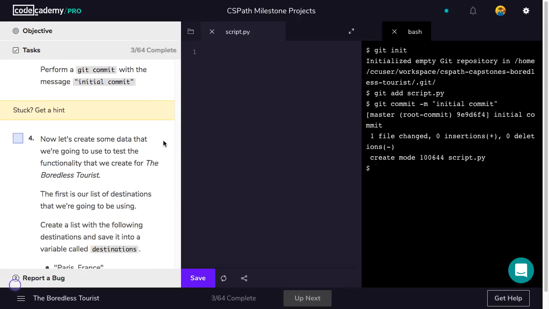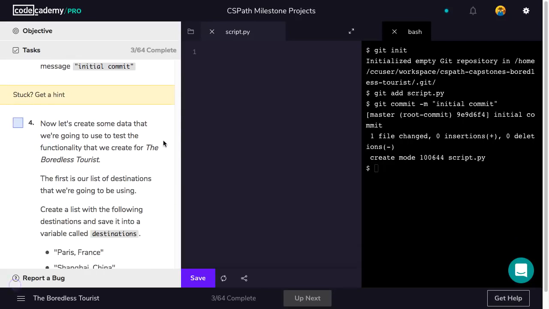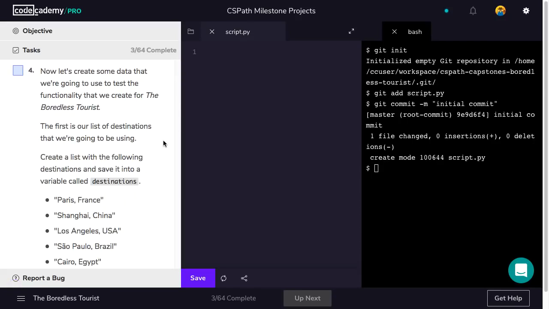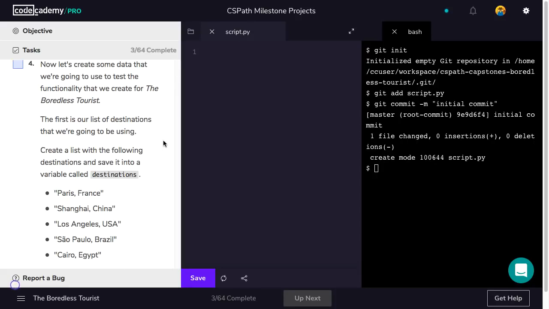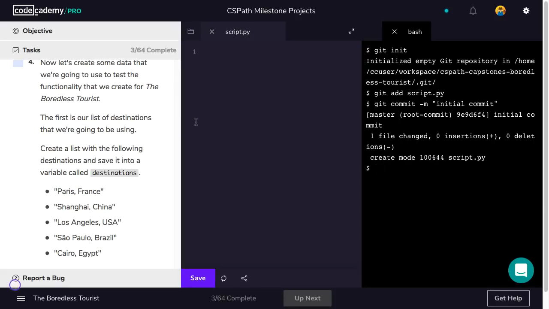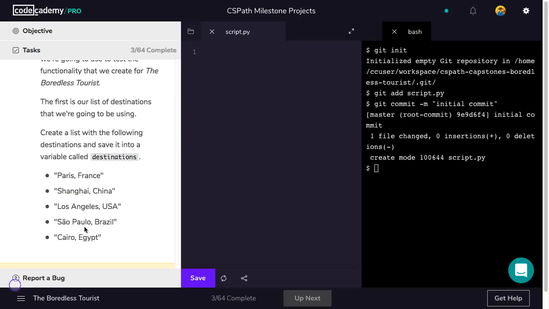All right, step 4. Now let's create some data that we're going to use to test the functionality that we created for the Boredless tourist. The first is our list of destinations. Create a list with the following destinations and save it into a variable called destinations. And it gives us a list of all these destinations. So let's create a list, and we're going to save it to a variable called destinations so that we'll have access to all of the elements in that list. I'm going to pause the video for now because it takes a while for me to type, but when I come back, I will have a list created with all of these different places inside it.